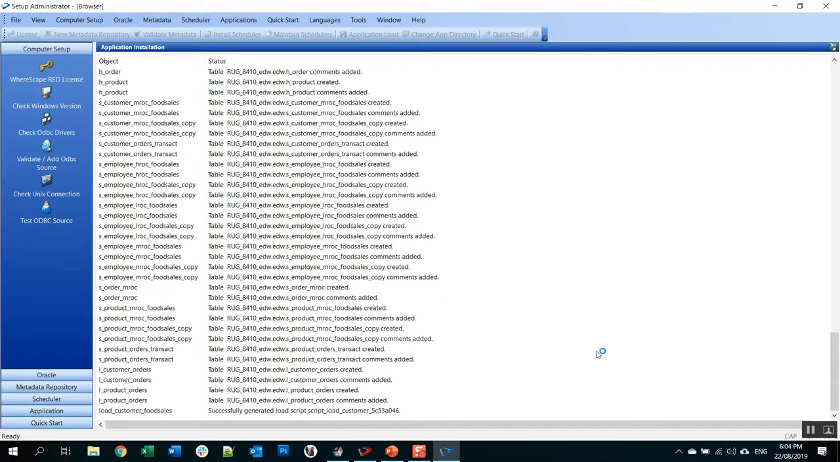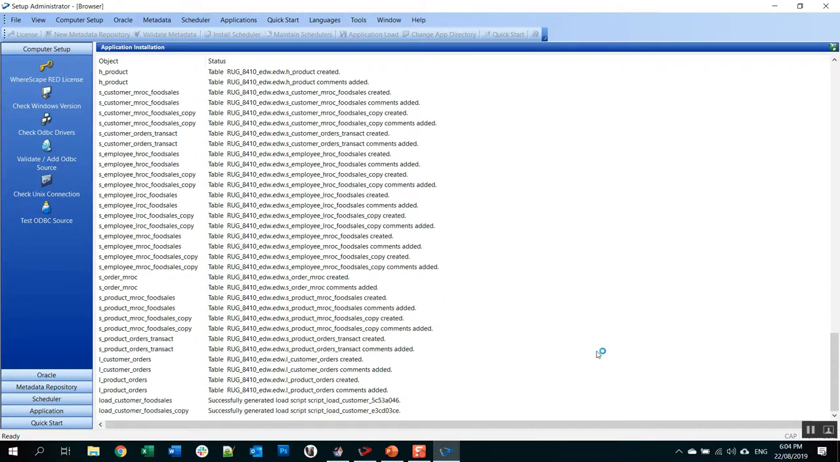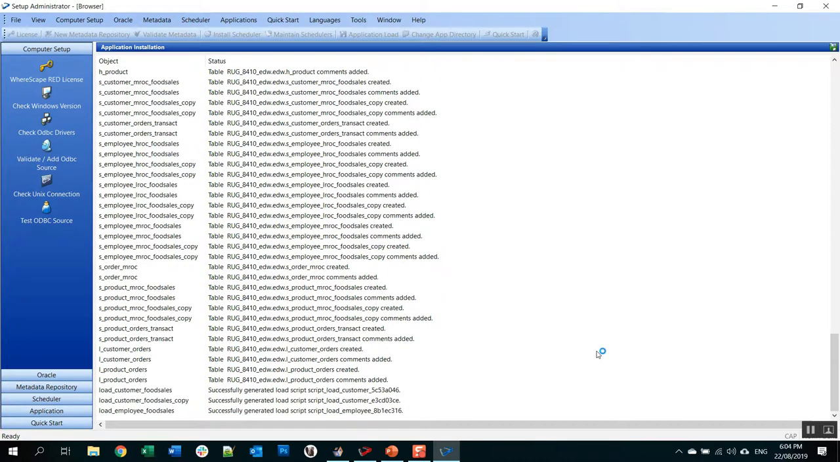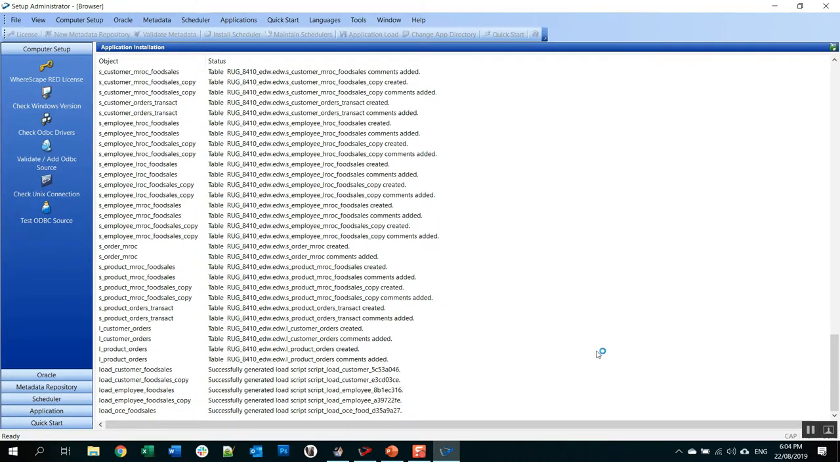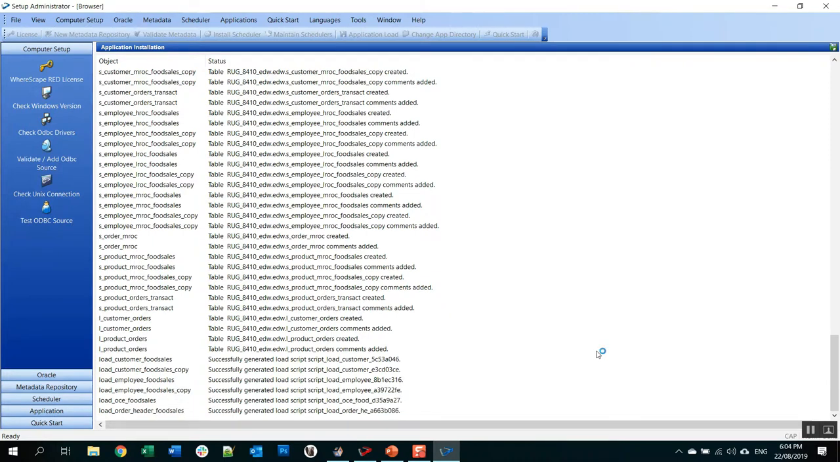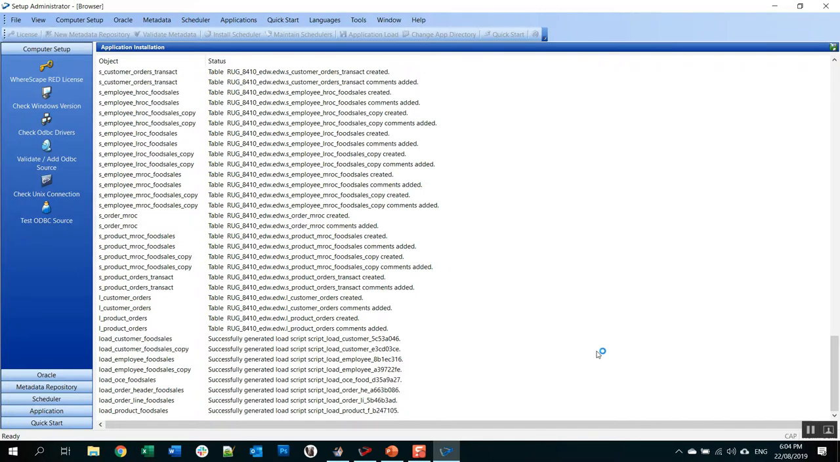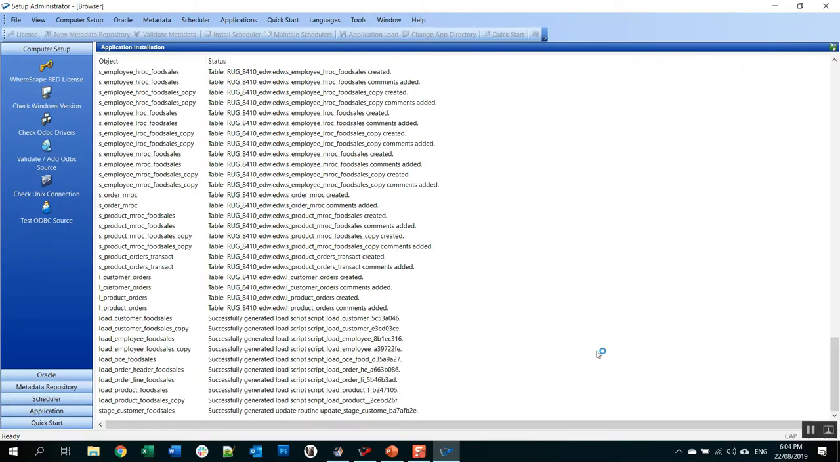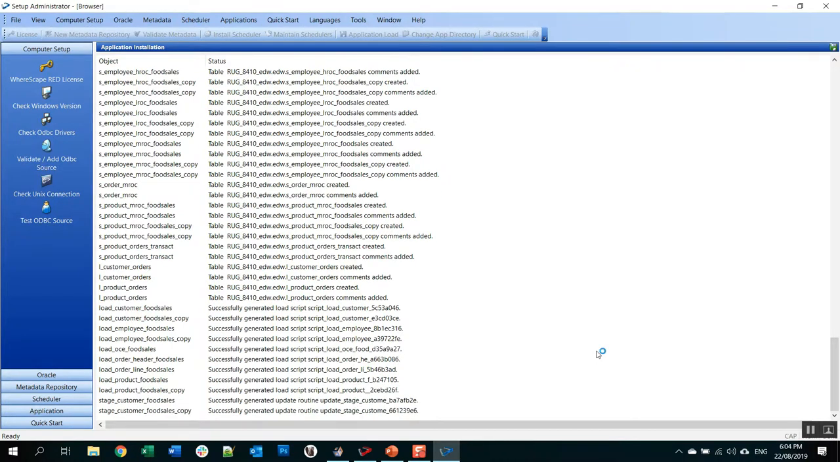Now this is where it's different. As you can see, my load objects have found a default template to use for their code generators, and it's generating the update routines for all my objects that I'm deploying in the application.